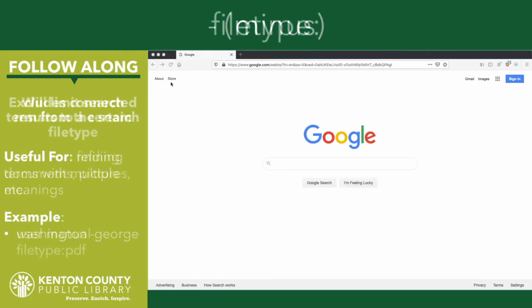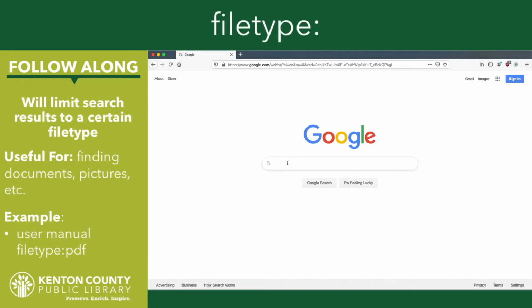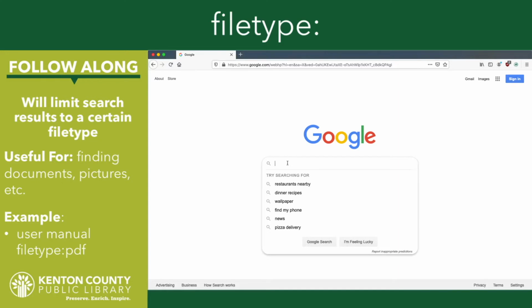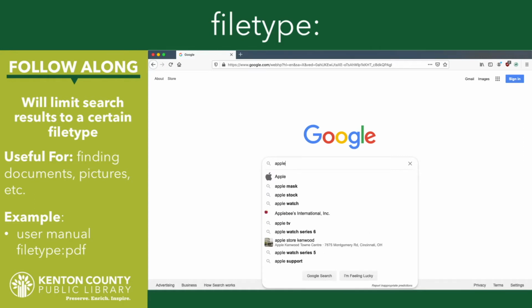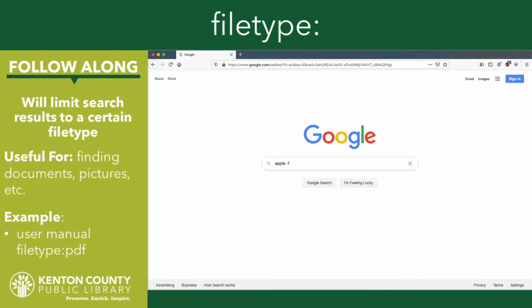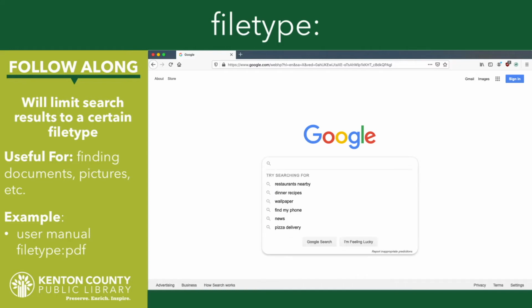Up next is file type, and this operates a bit differently than the other operators we've seen so far, because what we've been doing is adding stuff to our search terms. So apple and, or apple minus something. File type isn't going to involve your search term, but it's going to filter your results to only certain types of files.